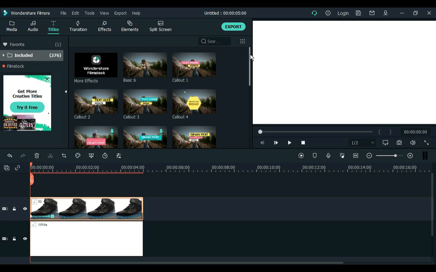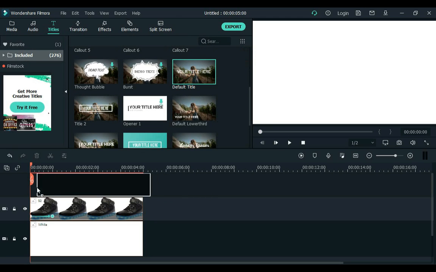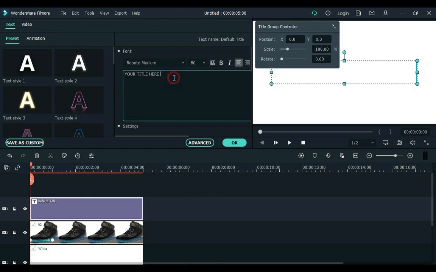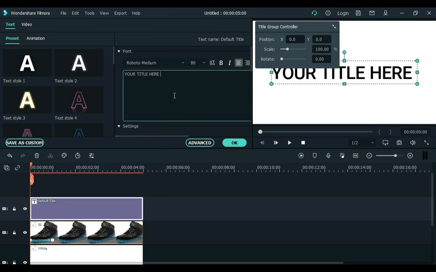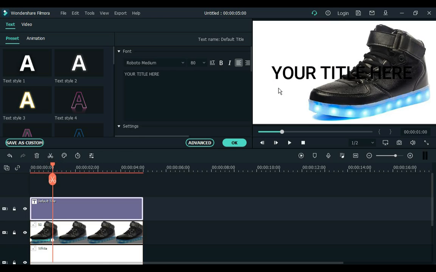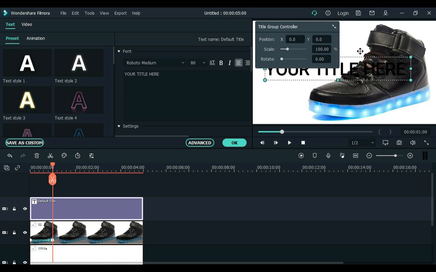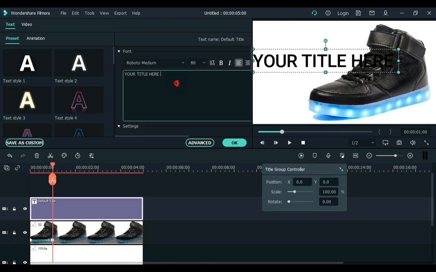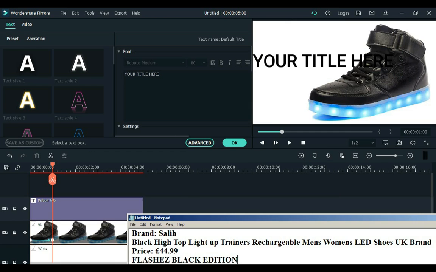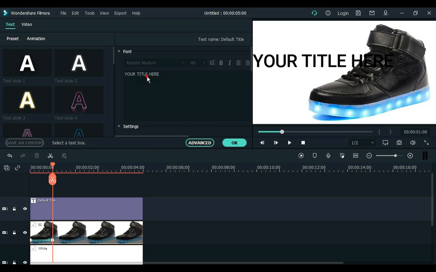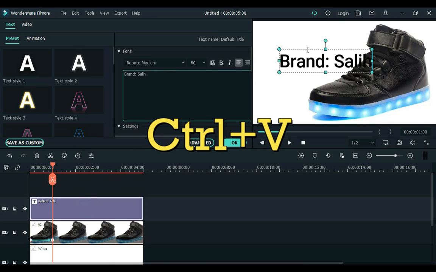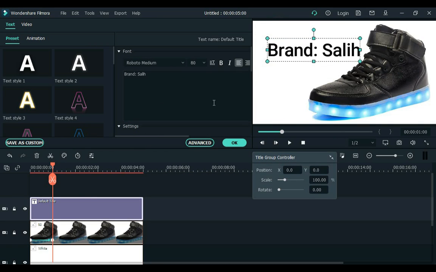Go to the titles and add the title of your choice to the timeline. Double-click on the title and change the text color. You can write anything in the title here. Like I already wrote in the notepad. I copy it from notepad and paste it into the title. I delete Salih from here.